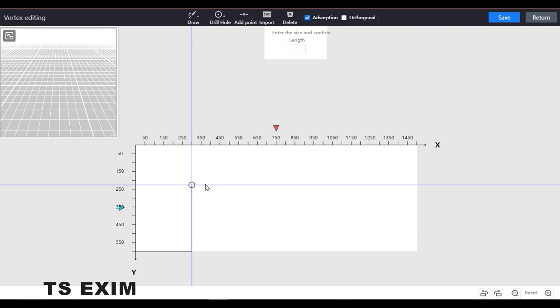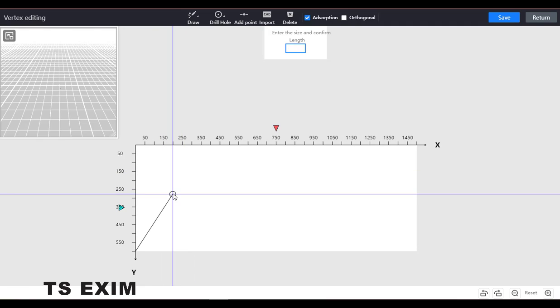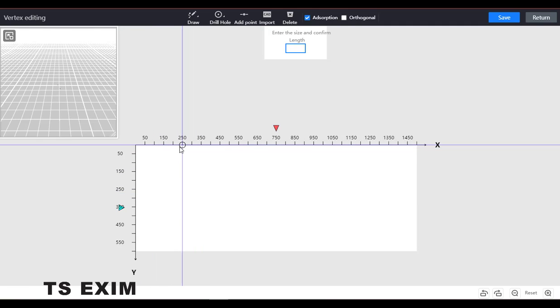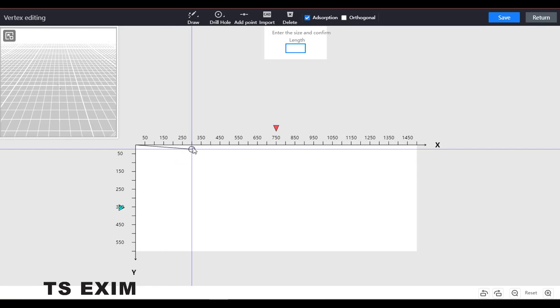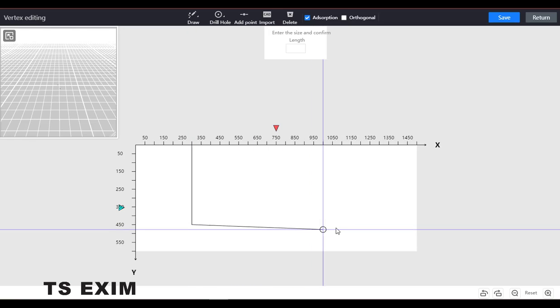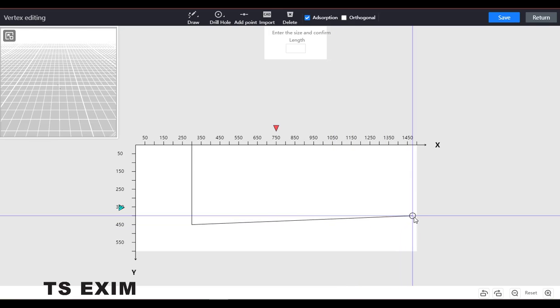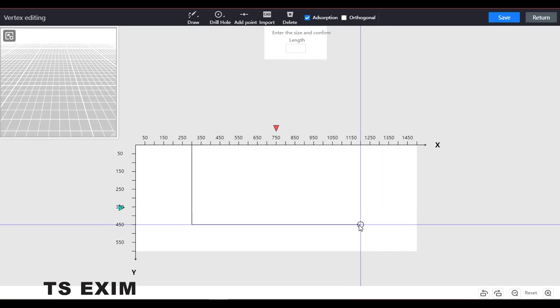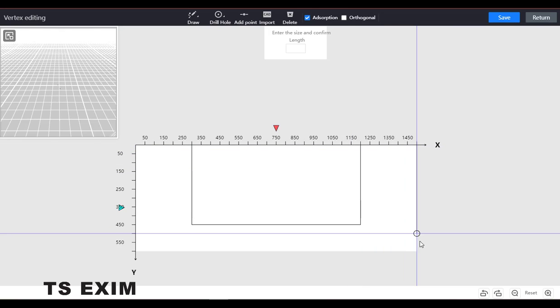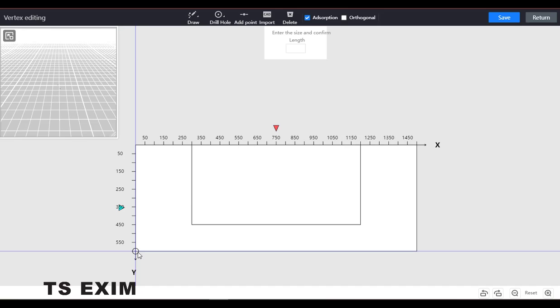Okay, maybe I undo it first. Control Z, Control Z, undo it, then start with here. Okay, start with here, 300 for the side, then come out 450. Okay, then go to another side. Here I will count back like 100, 200, 300. Okay, so 300 is here for the side. Then I complete the square.